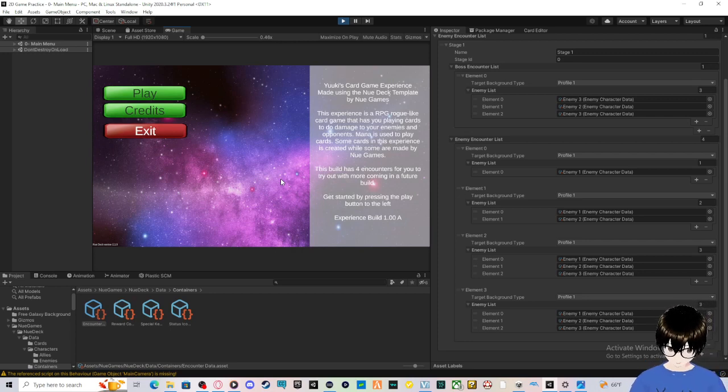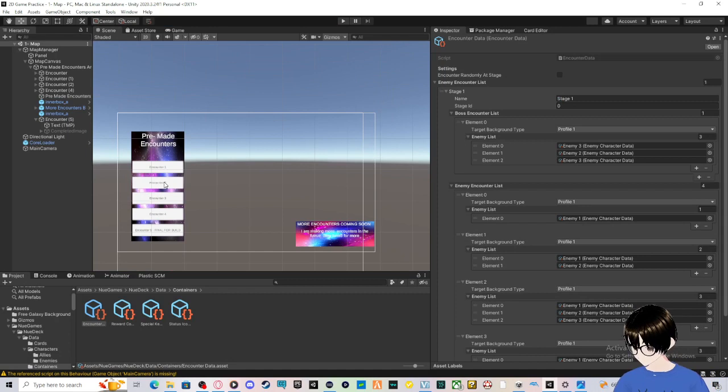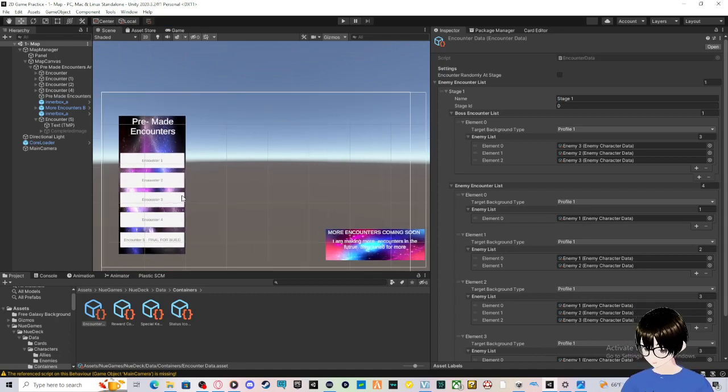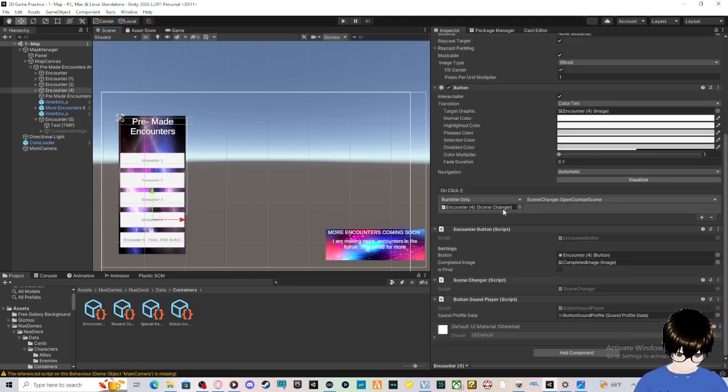So, a recap of adding encounters. Make a copy of a button from your encounters on your map scene. Copy paste the button for your previous encounter. Make sure that on the script, where it says final, is off, and then for your final encounter, make sure that thing is on.